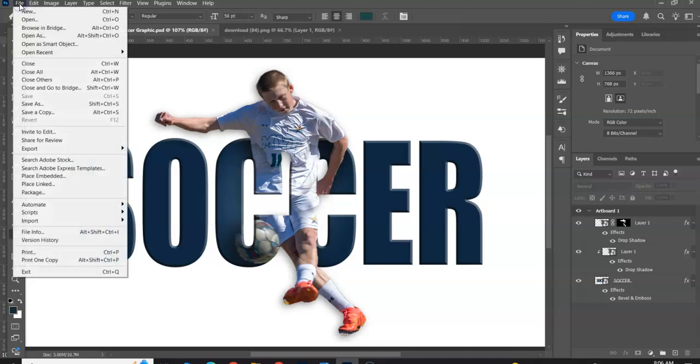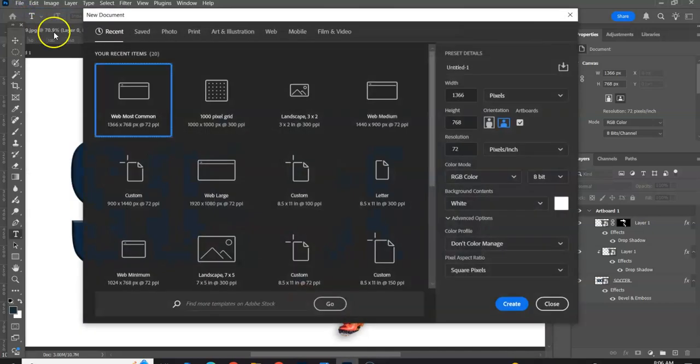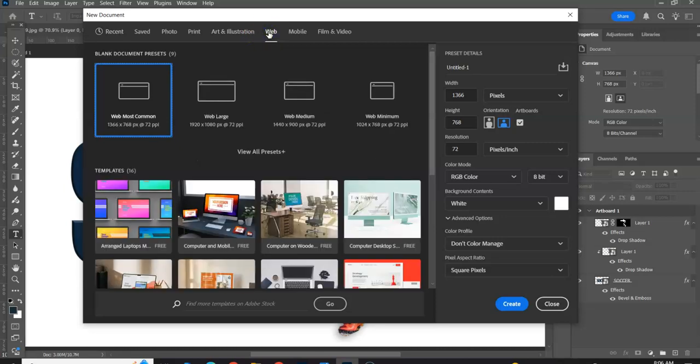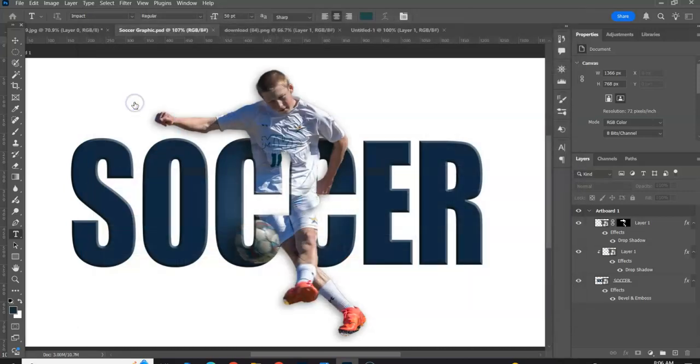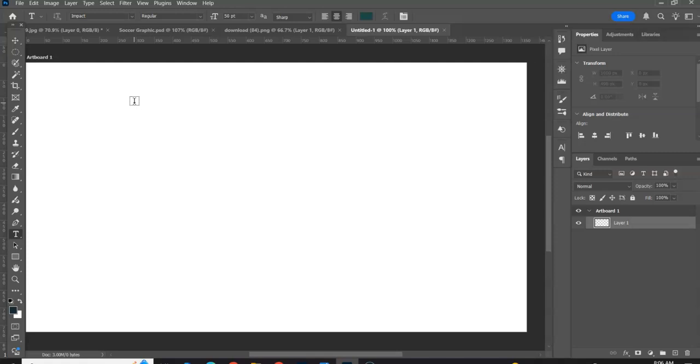So the first thing we can do is go to File, New. I'm going to go to Web. I'm going to hit Most Common Web. And then we'll come up with a white canvas.